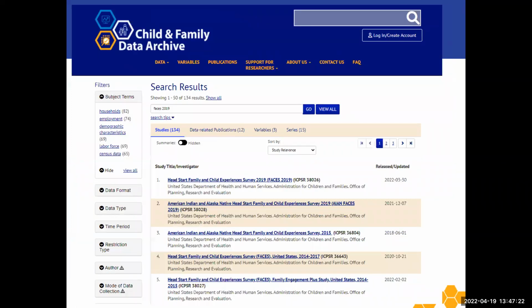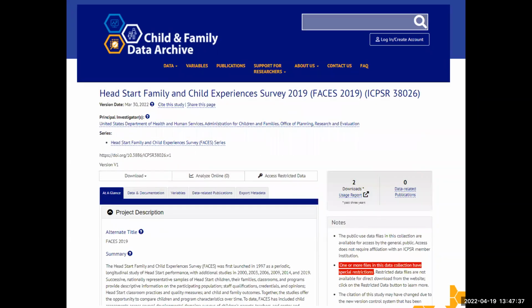On the search results page, click on the FACES 2019 study title, here shown at the top of the search results list, and that will take you to the study homepage. Here is a screenshot of the FACES 2019 study homepage. The homepage is where you will find important information such as a summary about the study and information on the study's methodology, sampling, weights, and more.